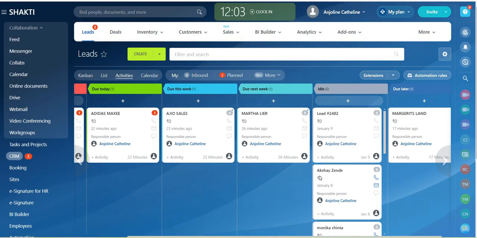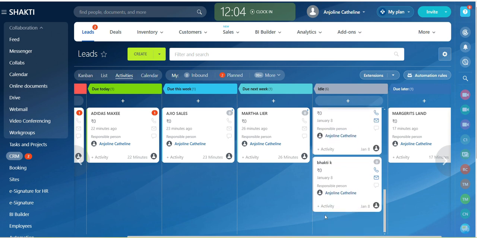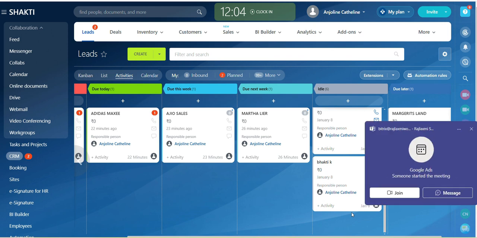Now the next column is idle. Now let's talk about this idle column. Idle means without activities. This column shows deals and leads that currently don't have any scheduled activities. In other words, these are all the contacts that you haven't yet planned any follow-ups or next steps for. If you see deals or leads in this section, it signals that you might need to take action and schedule follow-up activities to keep things moving forward.